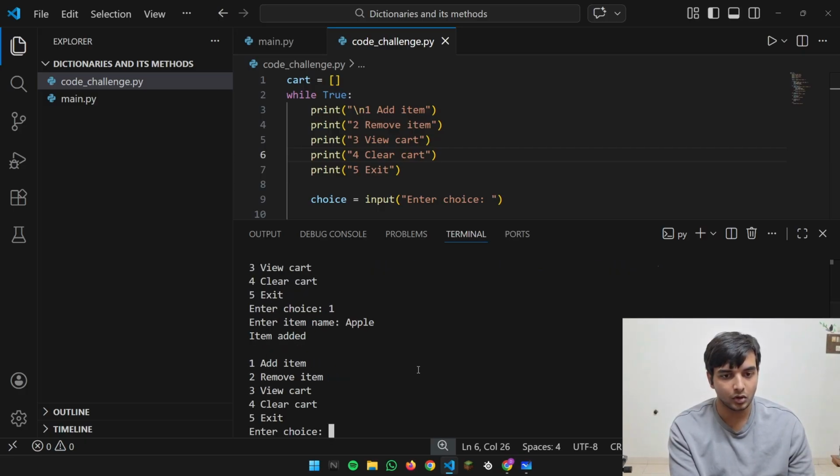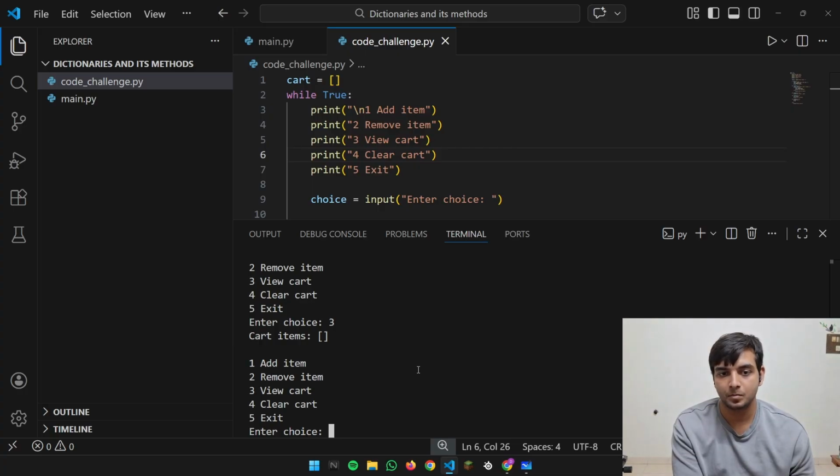Let's say the item is called apple. Item added. Let's check the cart. Do we have apple in our cart? Let's remove the item apple. Let's check the cart again. Okay, the cart is now empty.